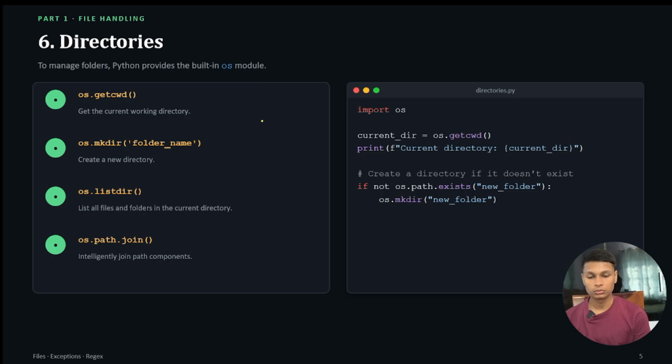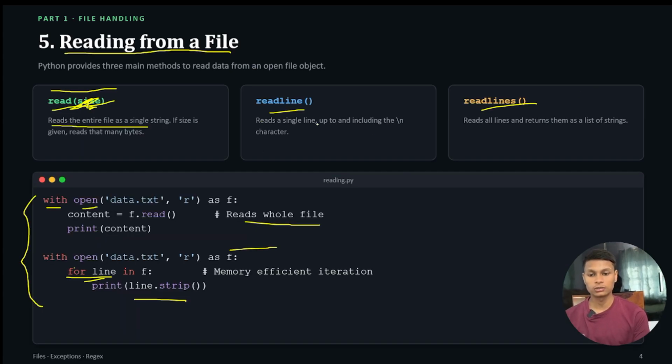So this example of these two was not there, so let's see what readline and readlines were. Why do we use readline? Readline is used to read a single line. Normally, read was used for reading the whole file, and readline is used for reading a single line. And why was readlines there? Because if you want to read all lines and return them as a list of strings, that's why we are using readlines.